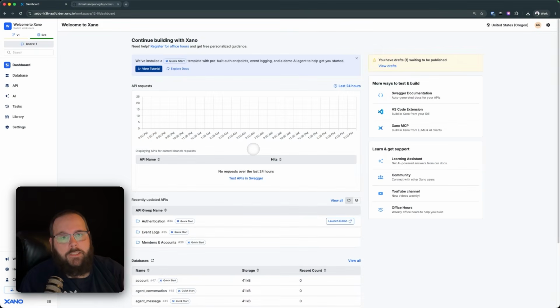Xano's Git Sync feature allows you to send your code one way, so from Xano to your Git repository, anytime you publish a change. So it's essentially like an automatic backup every single time you iterate on your application. Let's walk through how to use this feature.